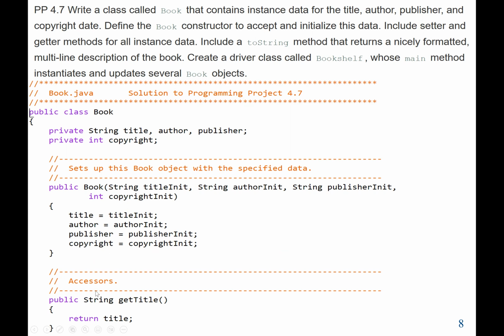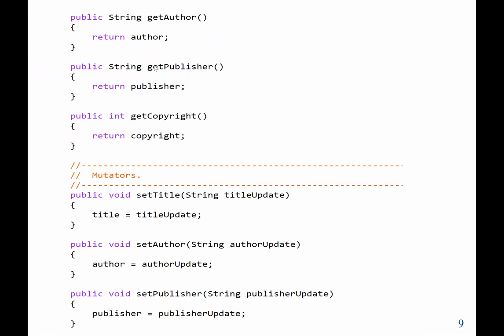Next, we start with the accessors. The first one is to get the title. So we return a String data type. Then we need to get the author also. It's a String data type, so we return the author. Then get the publisher, we return the publisher. Then get the copyright, the data type is int, so we return the copyright.